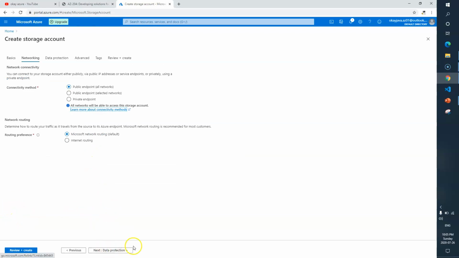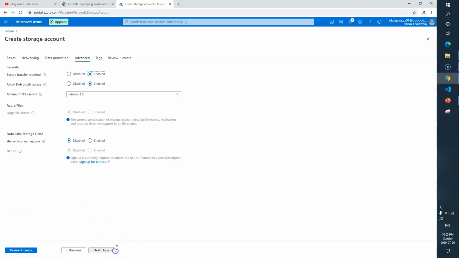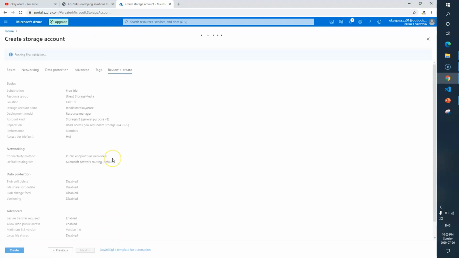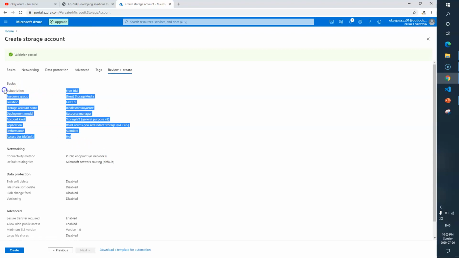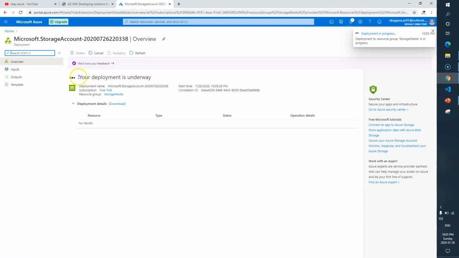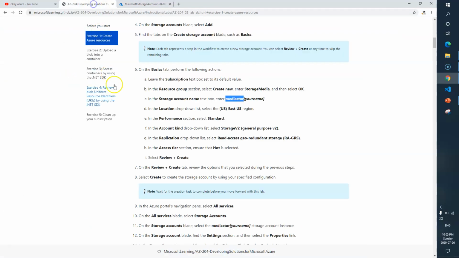Let's click next, next, next, next, and here is our review tab. It's a really good idea to review all the options you have opted for, because you will be charged depending on your selection. Now let's click on create. You can see here your deployment is underway.